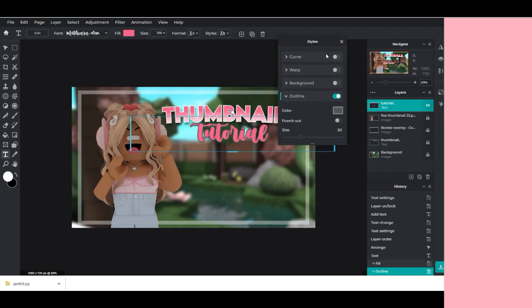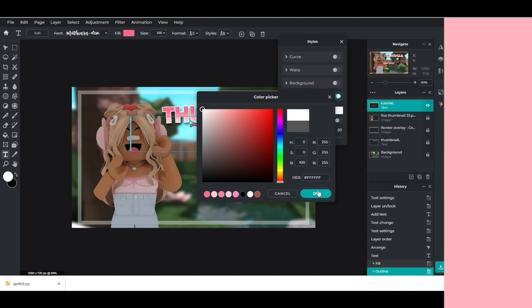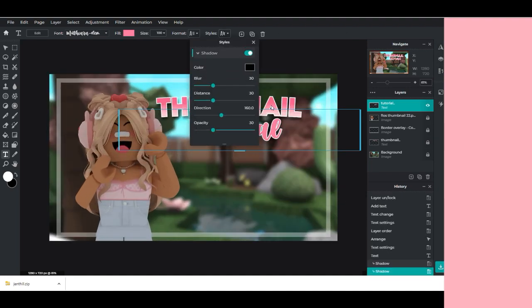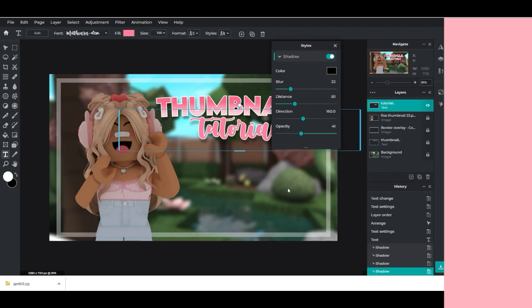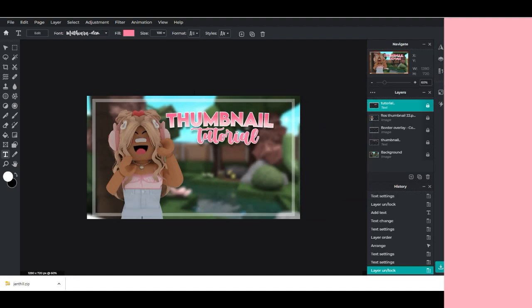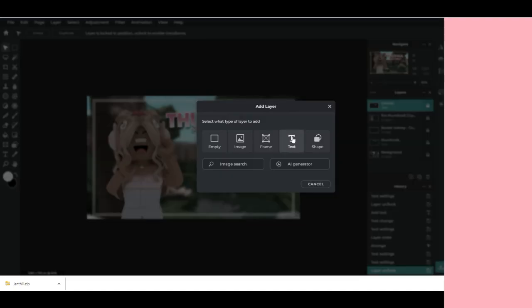Then I'm going to go back over to this section here, and then I'm going to put an outline on it, and I'm also going to add a shadow to it. So I'm going to put my shadow to black, and then I'm going to turn down the opacity and the blur a little bit, and then I'm going to go back over to the side and click lock. And now for the fun part, we're going to add some overlays.